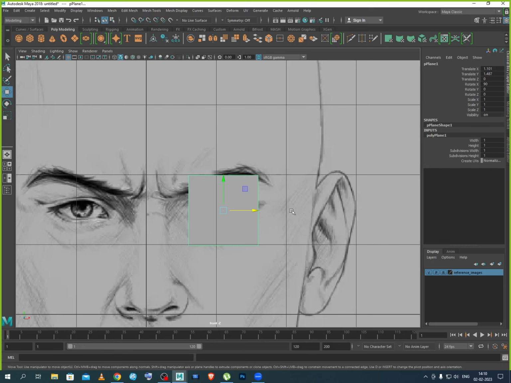Okay. So after rotation, we need height also. Height approximately I am taking 0.5. You can see 0.5, and then segments, width segment I am taking 4 on this one. Okay. And height segment, if you want, you can take, but right now I'm not taking height segments.